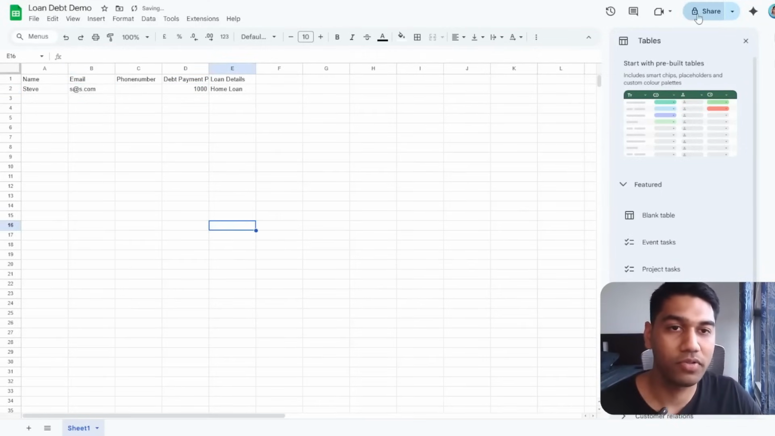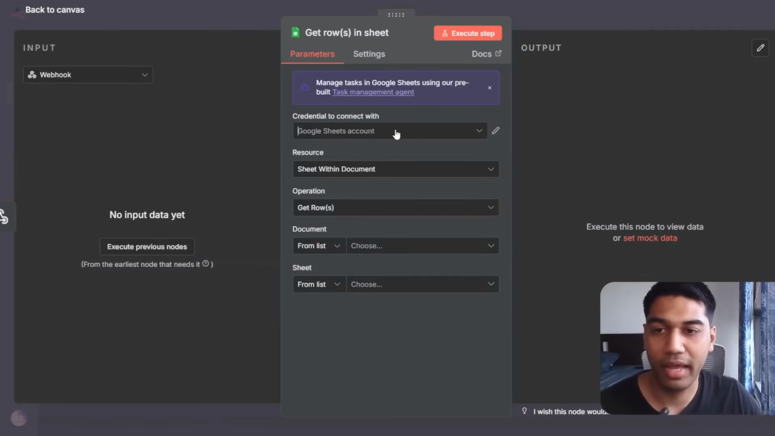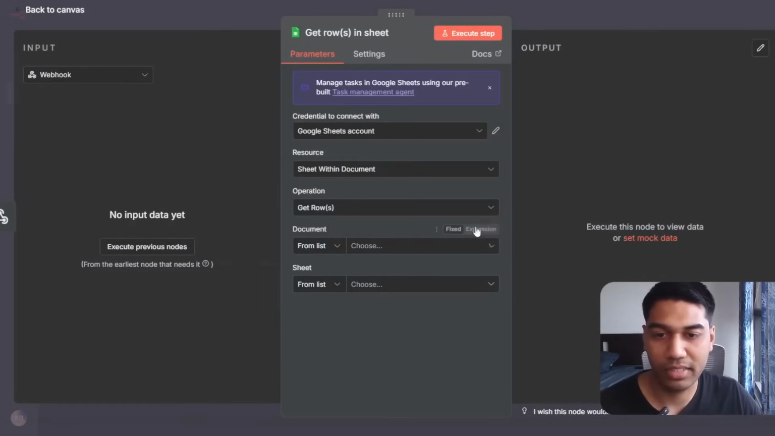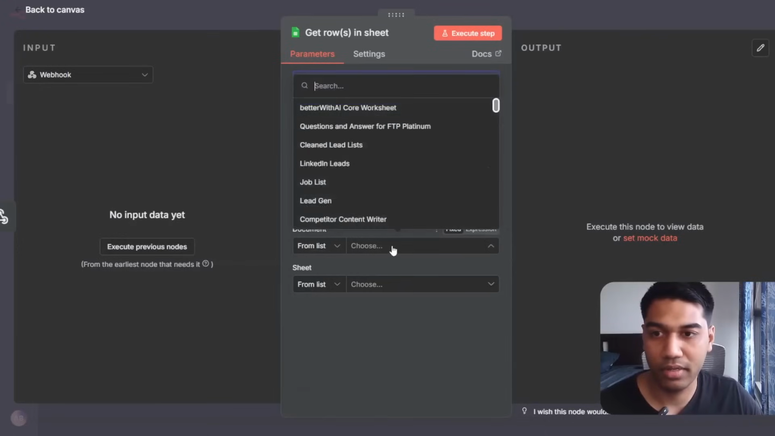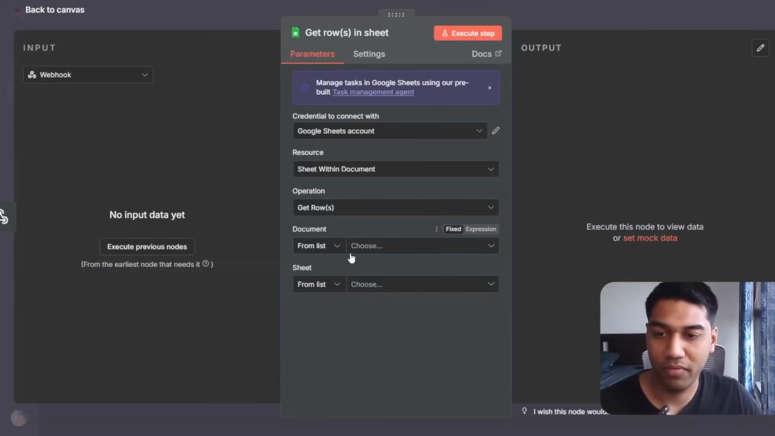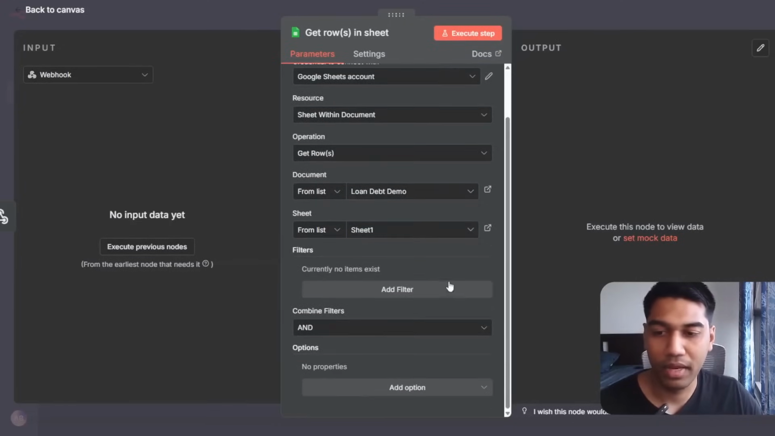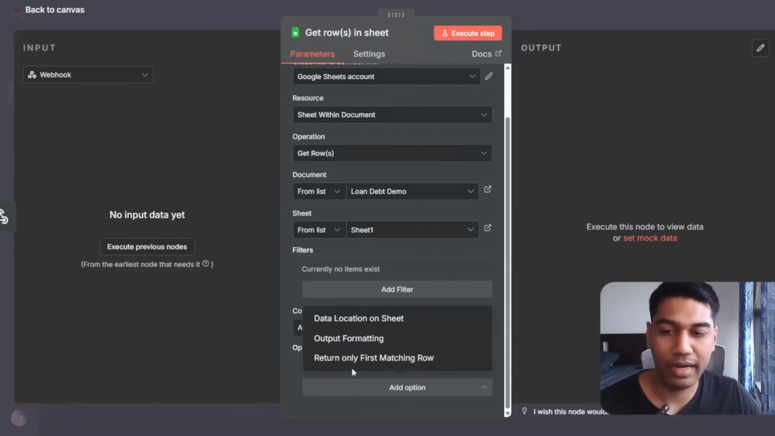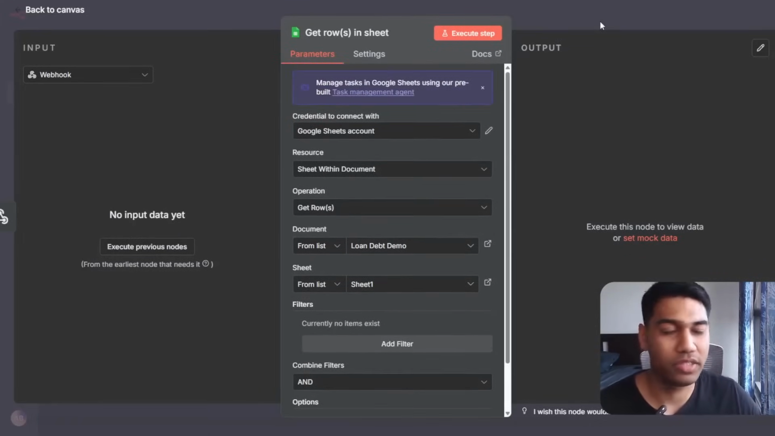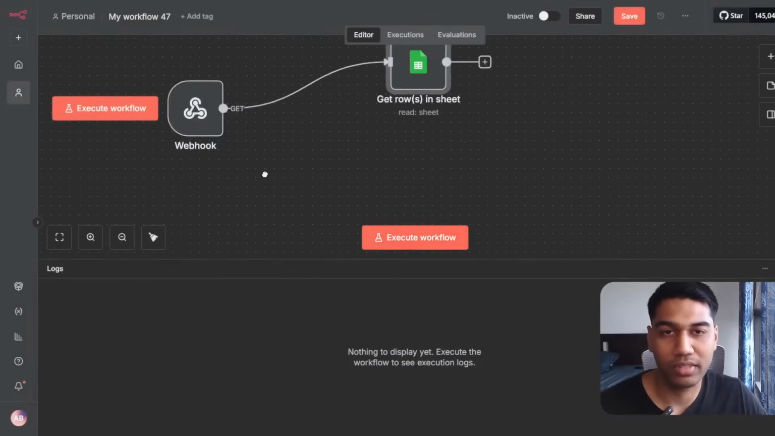Again, we have this. We're going to switch this sheet, and we're going to come back here. I already have everything connected. I'm going to select from document, and it's going to take a second to refresh, right? So one second, and it's going to be loan debt demo. Perfect. We have the sheet here, and from list we're just going to select sheet 1. Now I don't need any specific filters, right? Again, I can change this to match something, but we are just going to get rows in the sheet because it's just some small data, so we're going to ask it to get that.